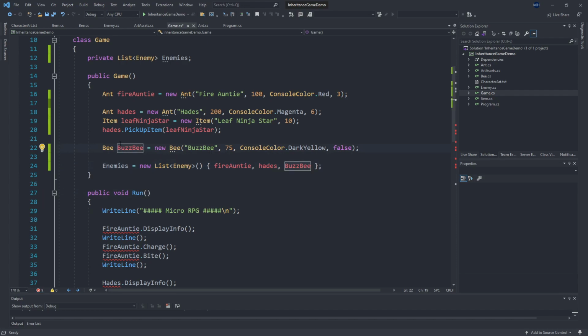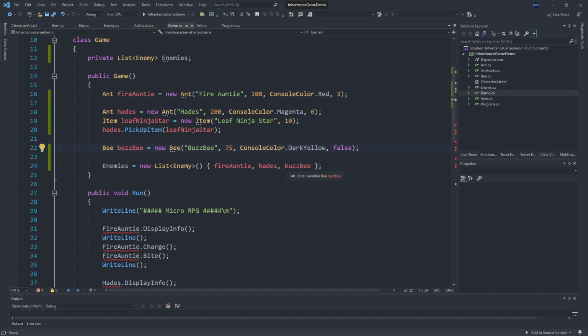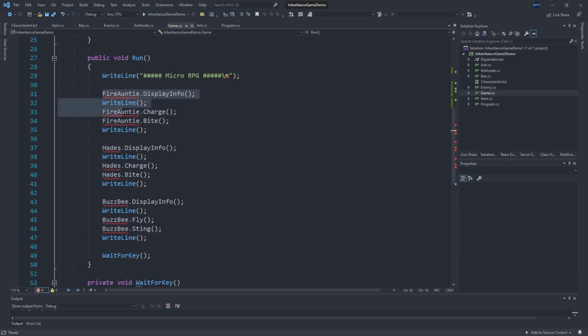And I've noticed that I forgot to convert this to our camel case for local variables. So I'm just going to hit Control R and then R again and rename this to buzzB, the lowercase b. So now we've got all of this complaining at us that we can't do any of this. These fields no longer exist. Let's blow that away.